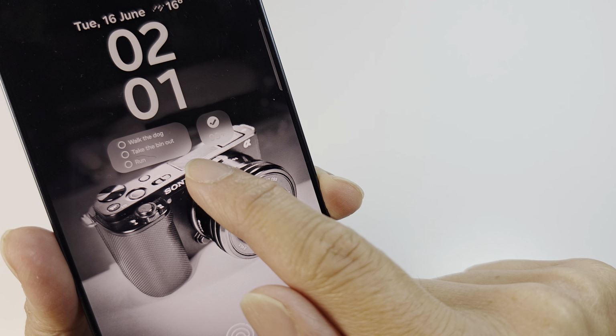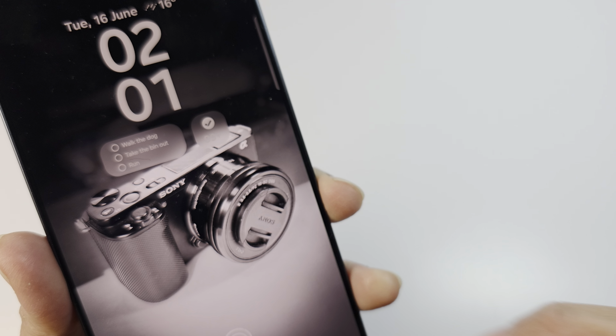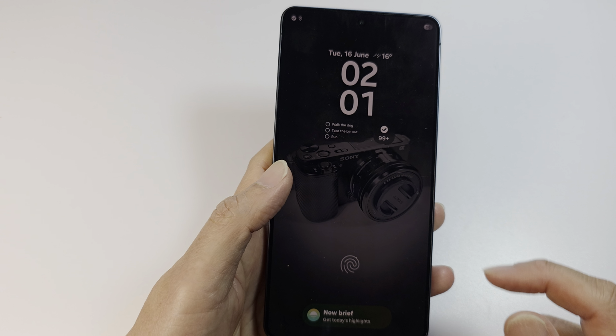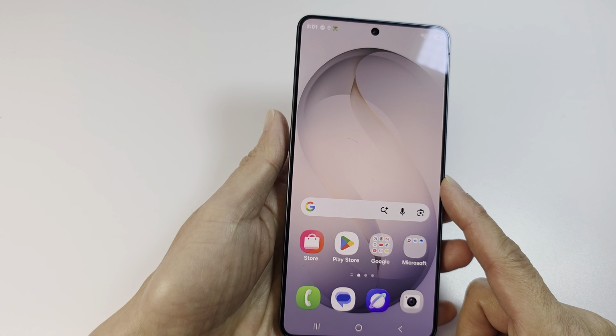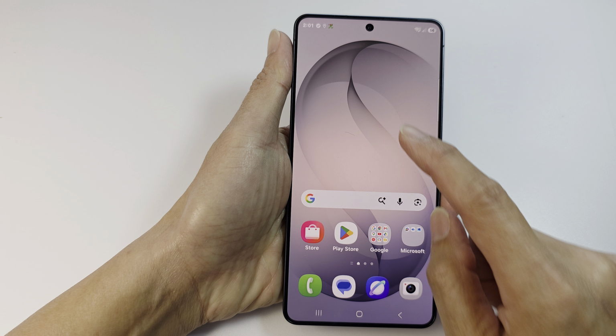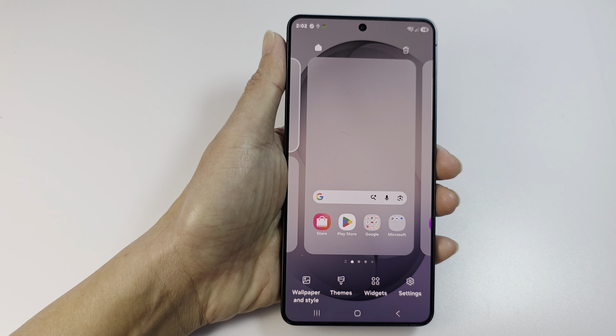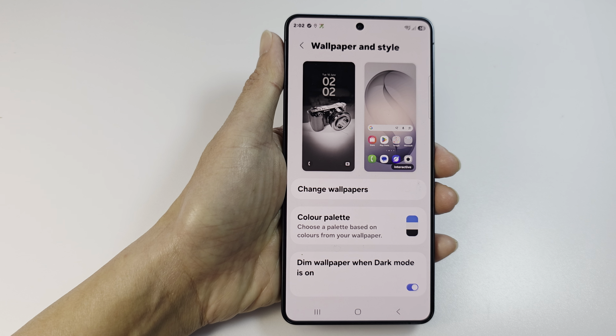How to add reminders widget to the lock screen on Samsung Galaxy S26, S26 Plus or Ultra. First, from the home screen, touch and hold. Then tap on Wallpaper and Style.